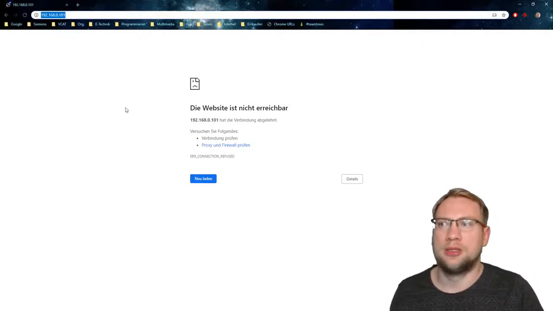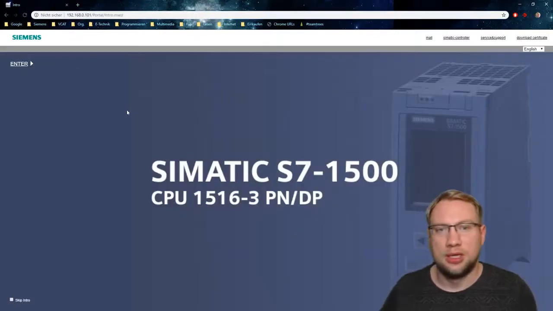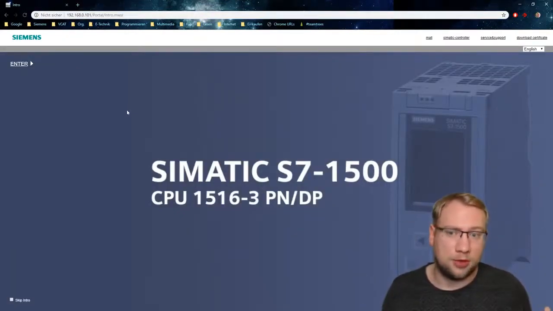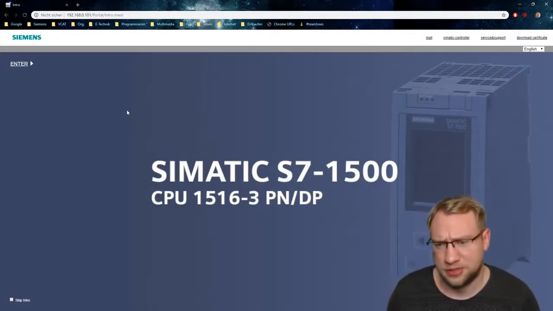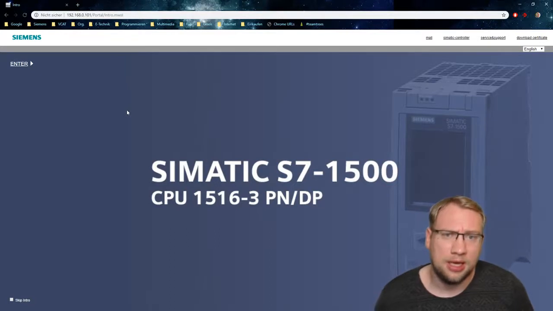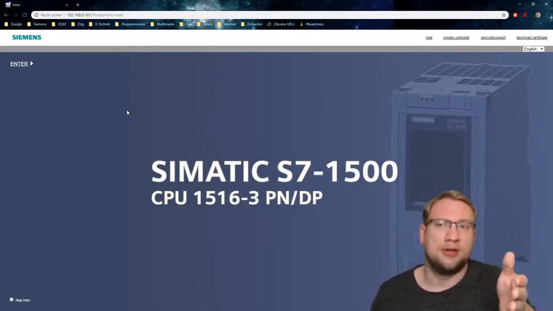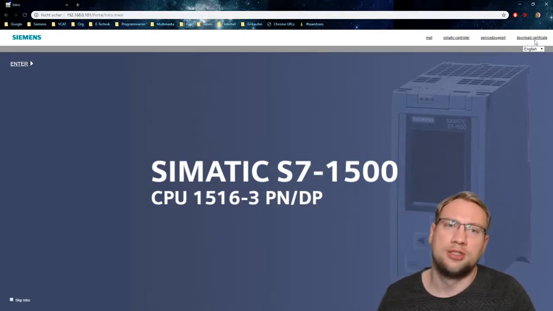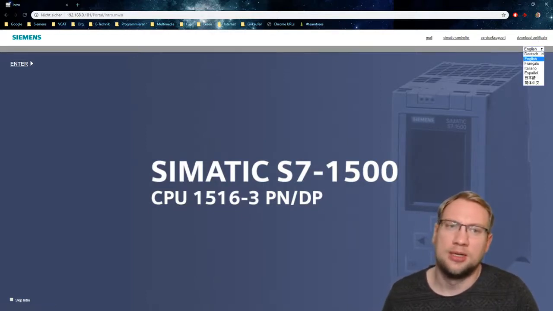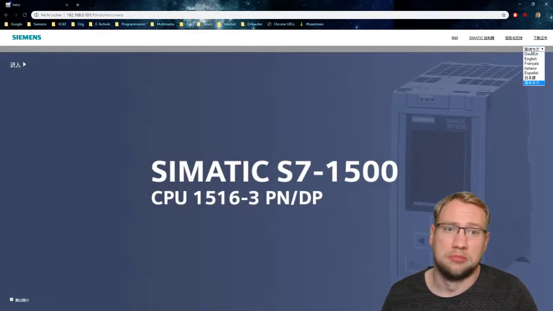And now if I type in the IP address, you will see magically this pops up. This is exactly the device I have. I have a Simatic S7 1500 CPU 1516-3 PN/DP, and you see that's very nice. I have some access to the controller. On the top right here, we see some links to Siemens websites. I don't need that.